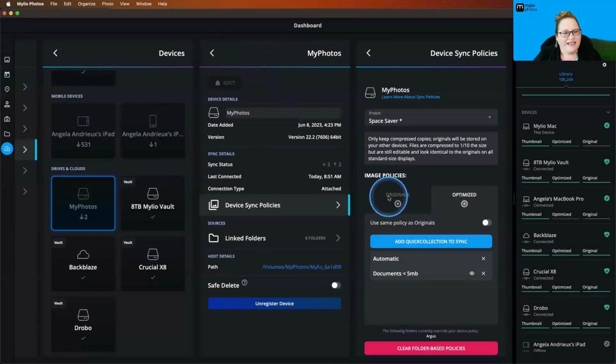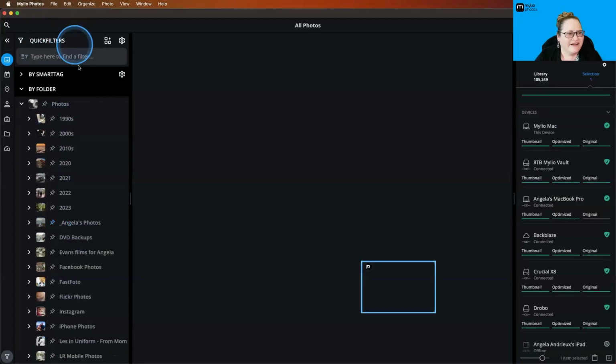All right. So let me go ahead and give a couple more examples of how you can use these custom device sync policies. Before I go out of this, let's see, that's fine. I'll leave that alone. All right. So I want to make sure I didn't change any of my settings and mess up my own setup. All right. So I'm going to go ahead and clear out this filter.